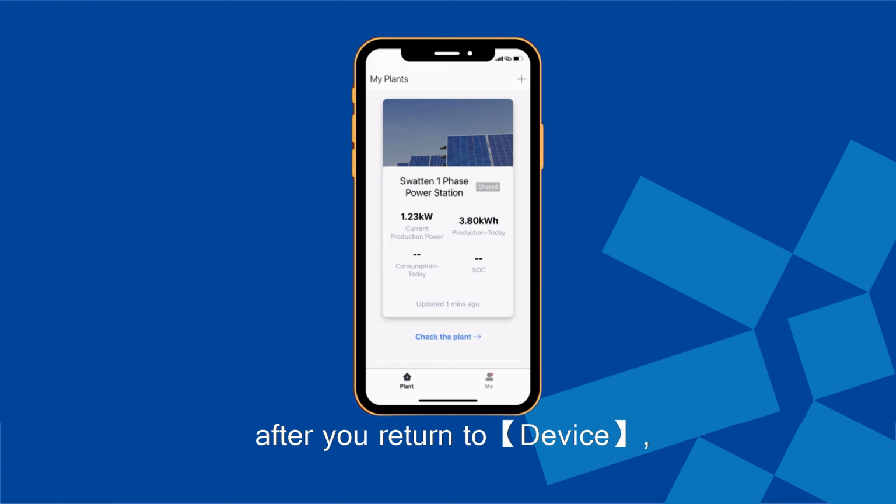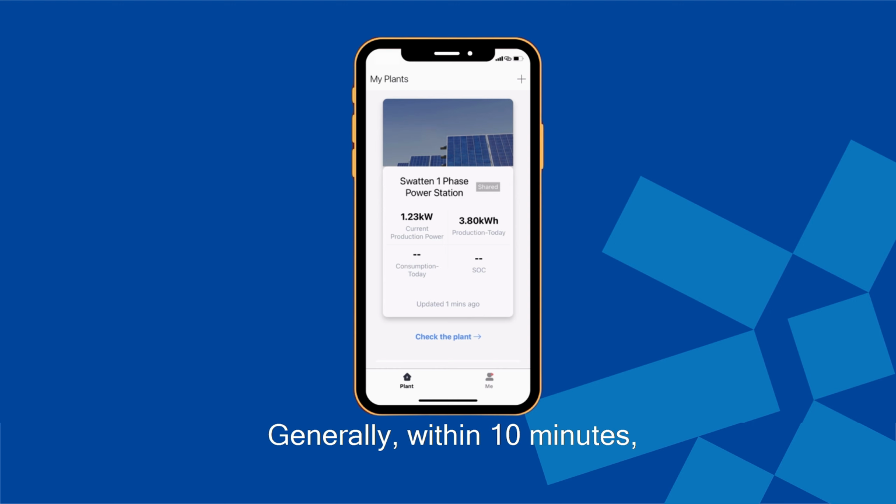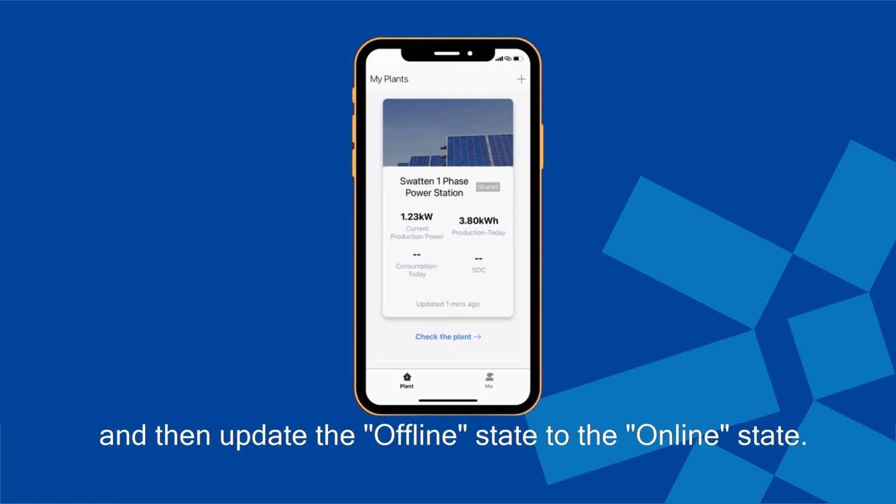After you return to the device, the logger will still be in the offline state. Generally, within 10 minutes, the device can communicate normally, start to collect the data of the photovoltaic system, and then update the offline state to the online state. Please wait patiently.